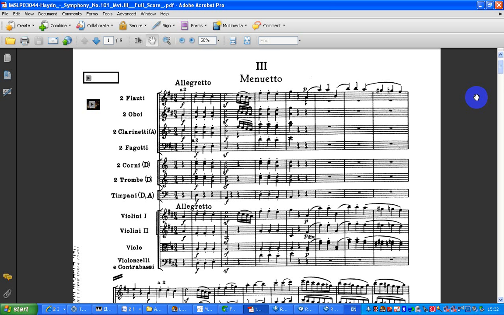Okay, so AS score reading, this is part 2. In this part, I'm going to talk about the viola clef, the alto clef. Let's just have a little look at the alto clef. It looks like it's a back to front K.